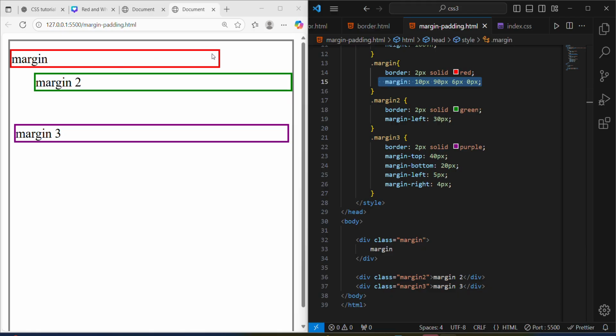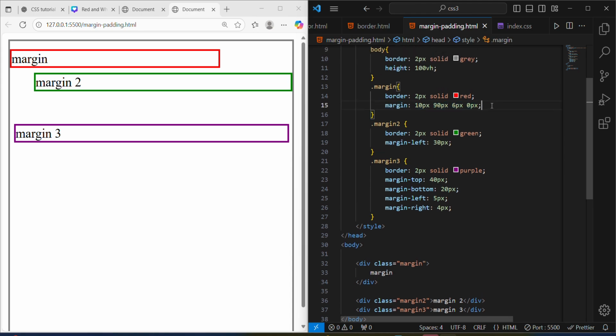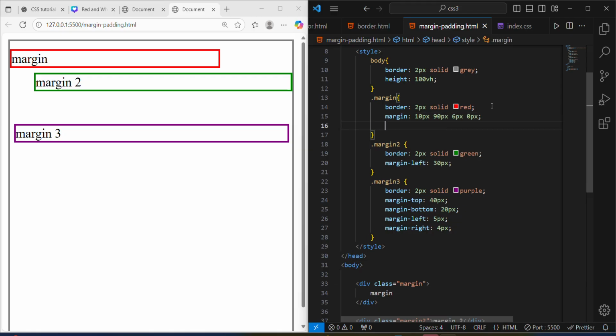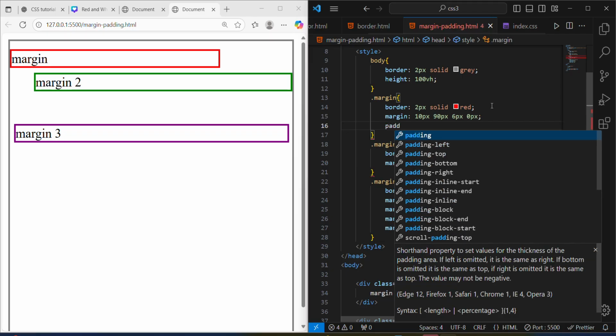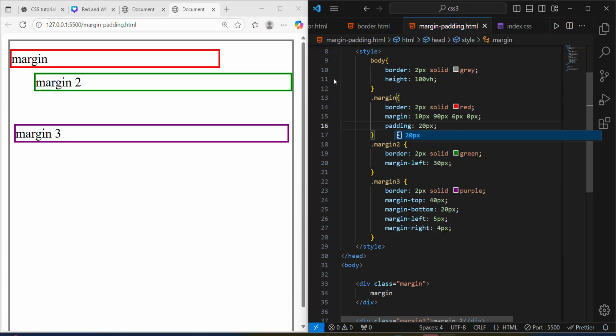Now, not outside anymore, but inside. For this margin, the one with the red border, we can say padding. It's the same thing. You can say padding 20 pixels. Now look at what happened.